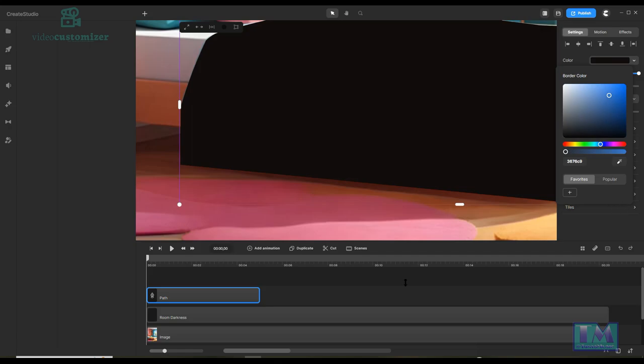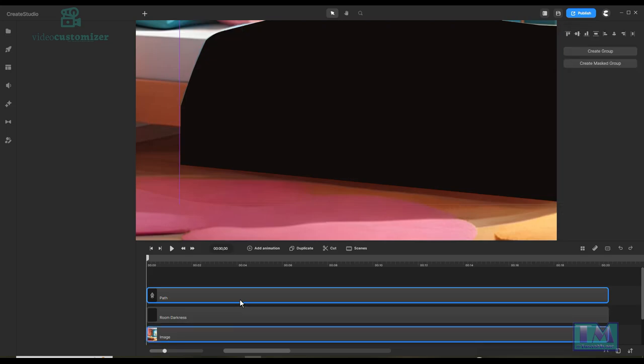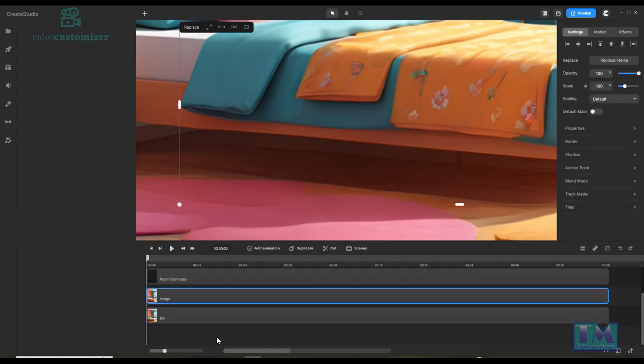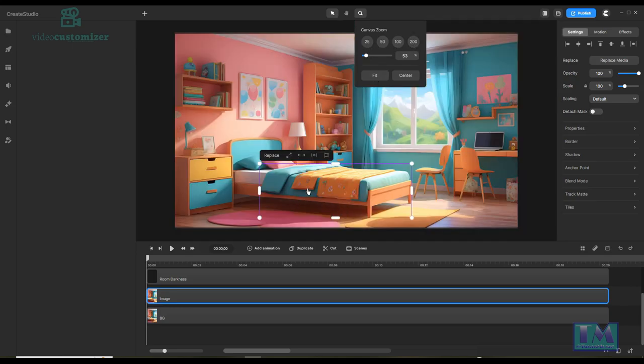So that'll be fine. And then we're going to pull that path to as long as the image there, the one that's imaged there, that's going to be the one that's going to be masked by the path. So mask image with path, and there we go, we have the mask of the bed, right? So if I go back to fit, now we'll move that about and you can see the bed, right?